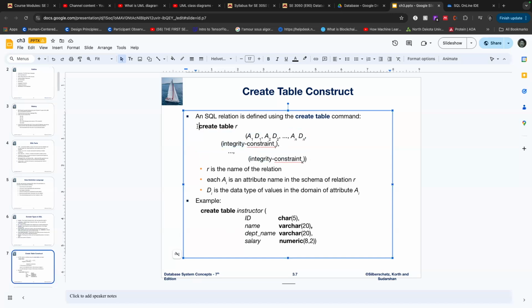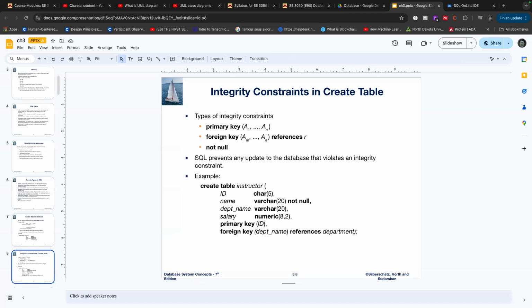So in the definition we said integrity constraints, but that is not shown in this example. Here we have only seen the attributes and the definitions, or domain types, of these attributes.